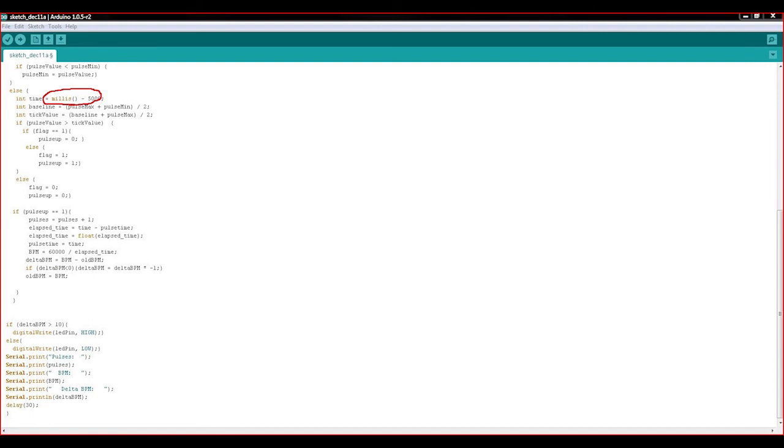Millis returns number of milliseconds since the code has started running. Counters. The pulse variable is an example of a counter.